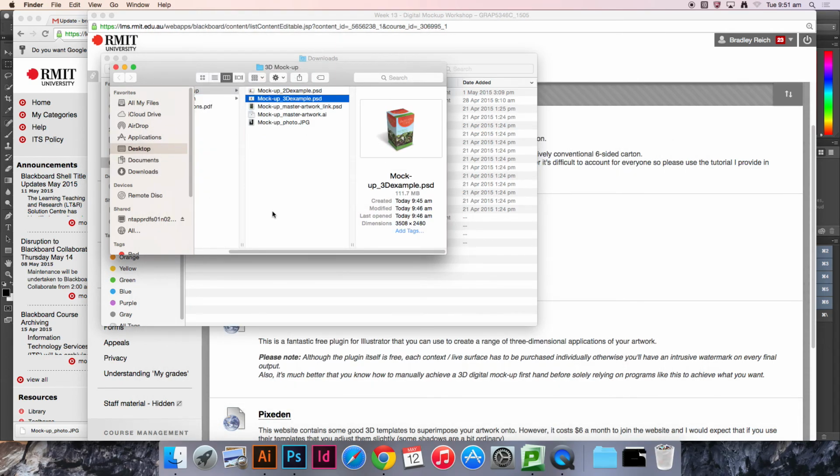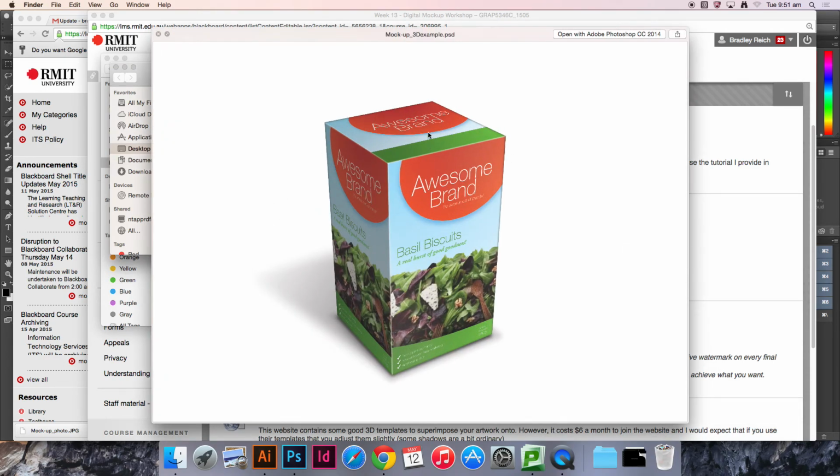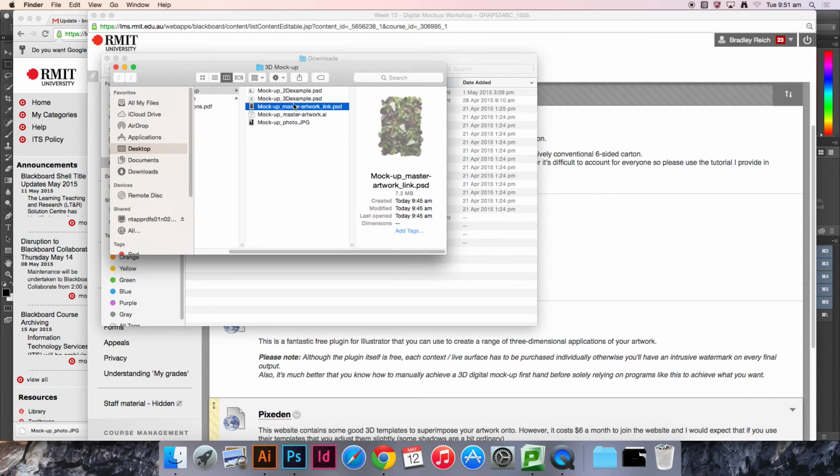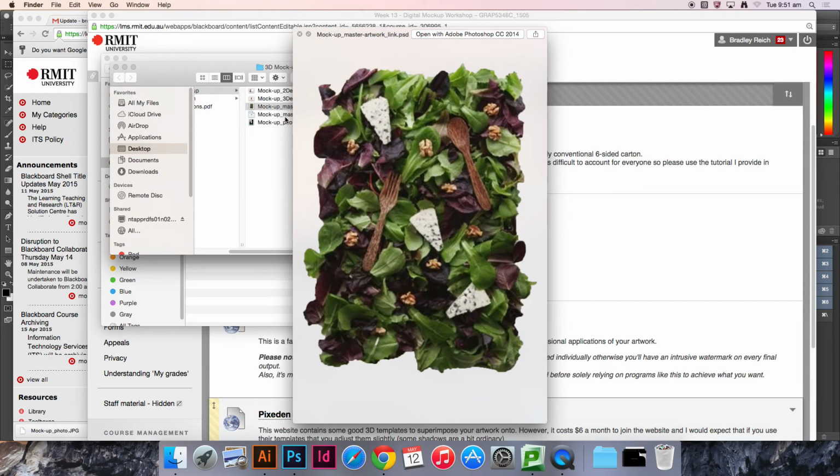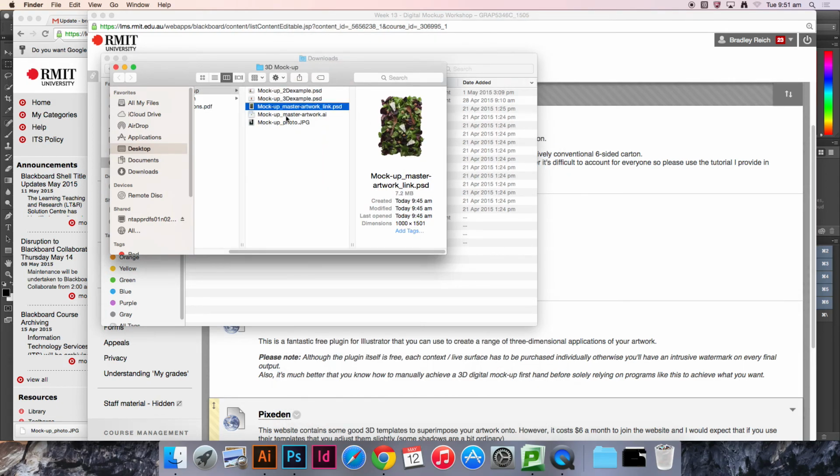Then you've got another one in there that's mockup 3D example. This one's more or less what we're going to try and achieve today. As you can see, it's a very generic shape, a very generic 3D sided carton. So it's about using this technique to be able to apply it to your own form. You've got the master link there, so if you've opened up your AI file and it's trying to find a link and not being able to find it, this is the link, so make sure that you link it to that.